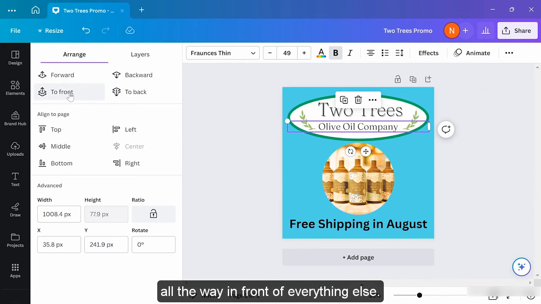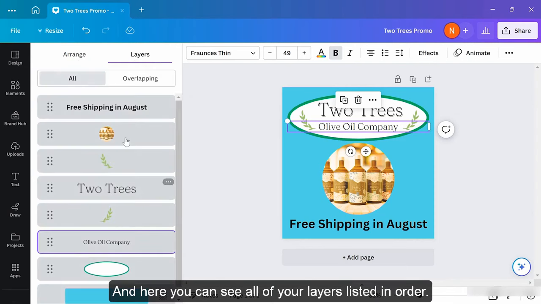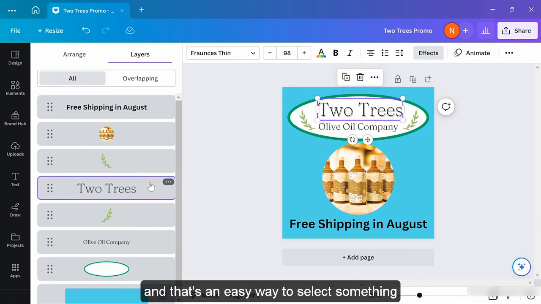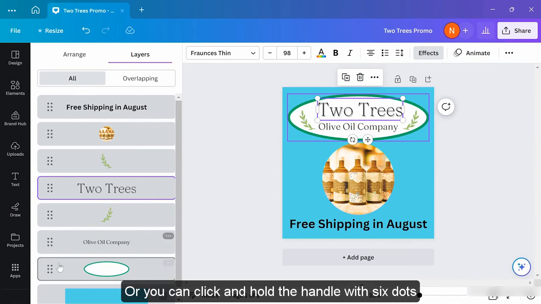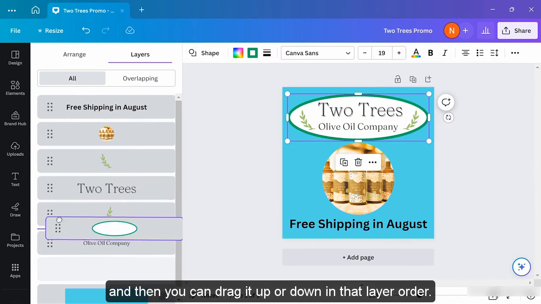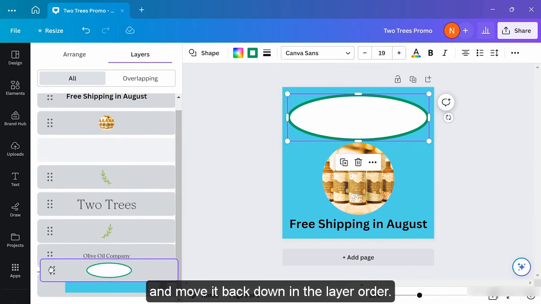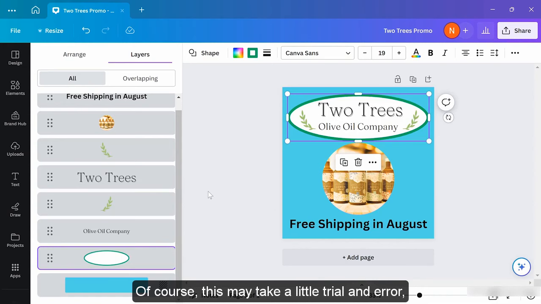Or it may be easier to switch from the Arrange tab over to the Layers tab. And here you can see all of your layers listed in order. You can select an element just by clicking on the layer. And that's an easy way to select something so that you can move it. Or you can click and hold the handle with 6 dots on one of these layers, and then you can drag it up or down in that layer order. So now I've moved this up, and now this shape is blocking those text boxes. So in this case, I do want to go ahead and move it back down in the layer order. Of course, this may take a little trial and error, but now you've got some options.